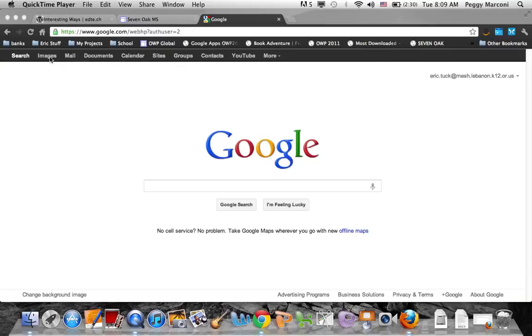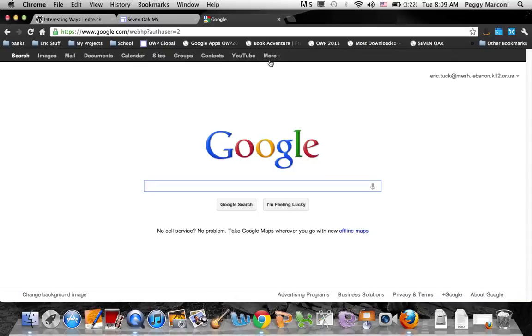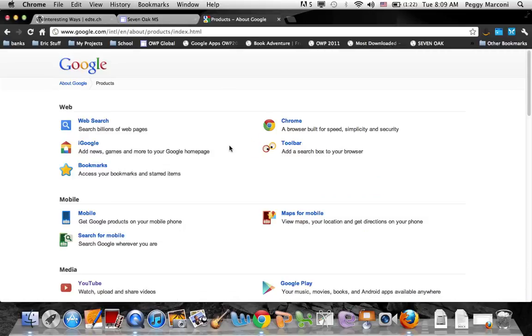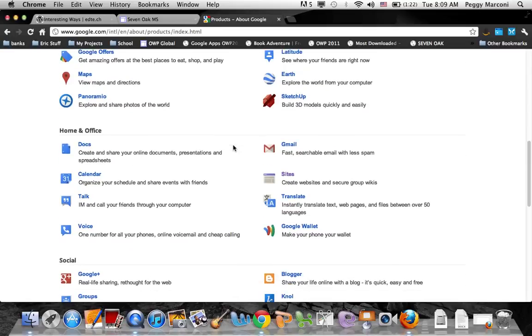If you don't have all of the Google app tools up here at the top of your screen, you can click on More right here, and then you'll click on Even More, and then scroll down, and you'll find Sites right by here. So we're going to go ahead and click that.